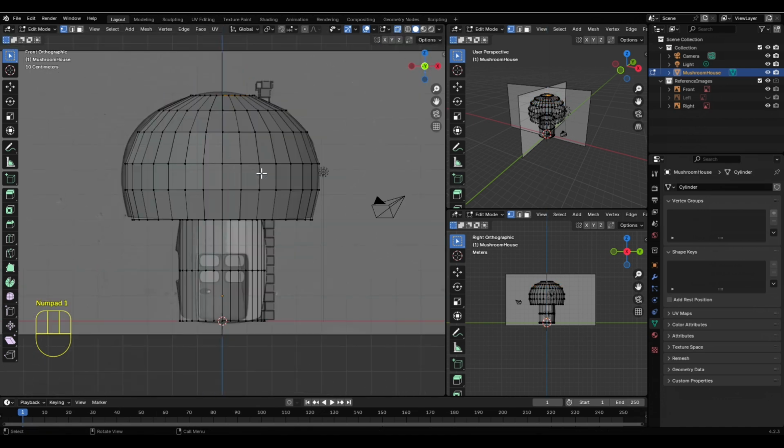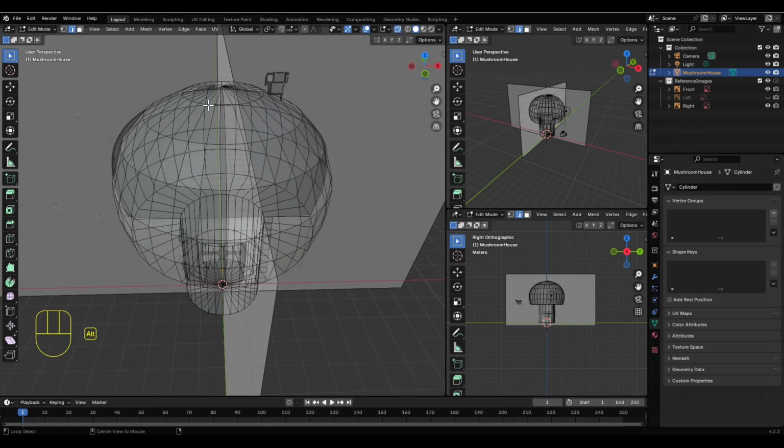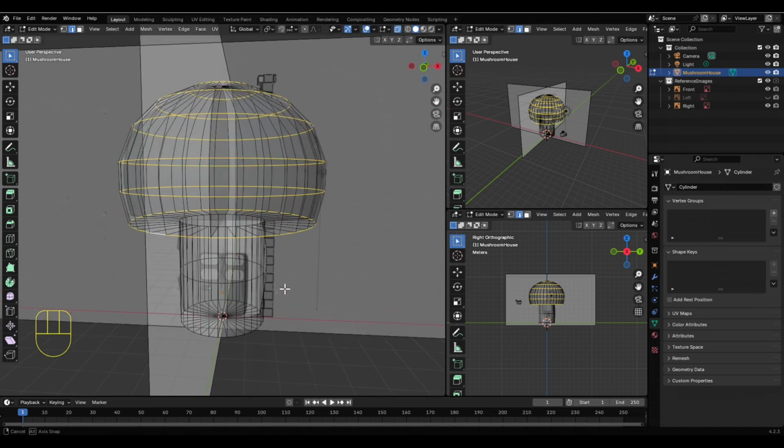Now, let's select the rings around the mushroom cap. First, let's go into Edge Select mode, either up here in the left-hand corner or with the 2 key. We'll use Alt and click to select a ring of vertices, then hold down Shift and Alt while selecting the others with our left mouse button.